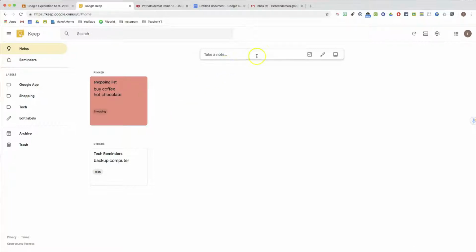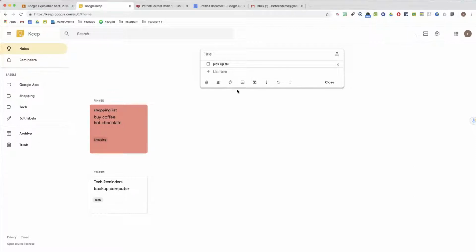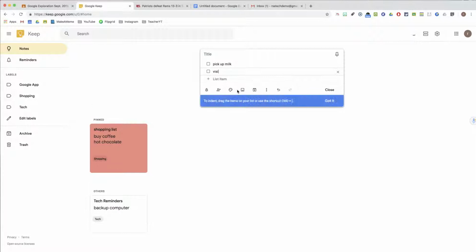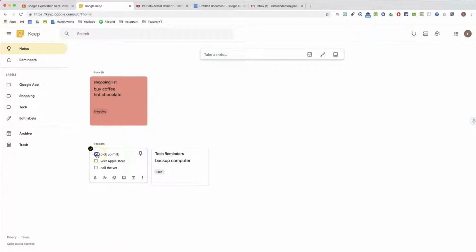A couple of things to specifically point out is the idea of creating checkboxes. This is a quick way to show if you've got a to-do list, and so we've got to pick up milk. I've also got to visit the Apple store to get that dongle. And I need to call the vet and reschedule the dog's vet appointment. So now I have a checklist, and I can check them off as they're done and see which ones are left to be done. So the checklist feature is nice.